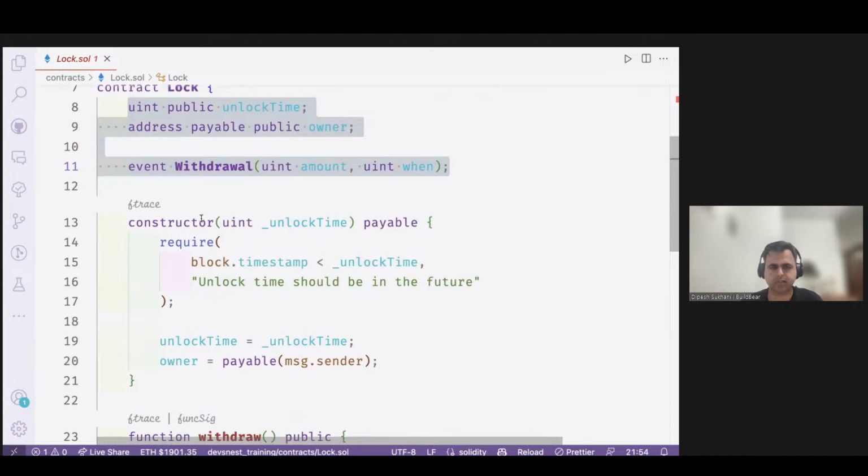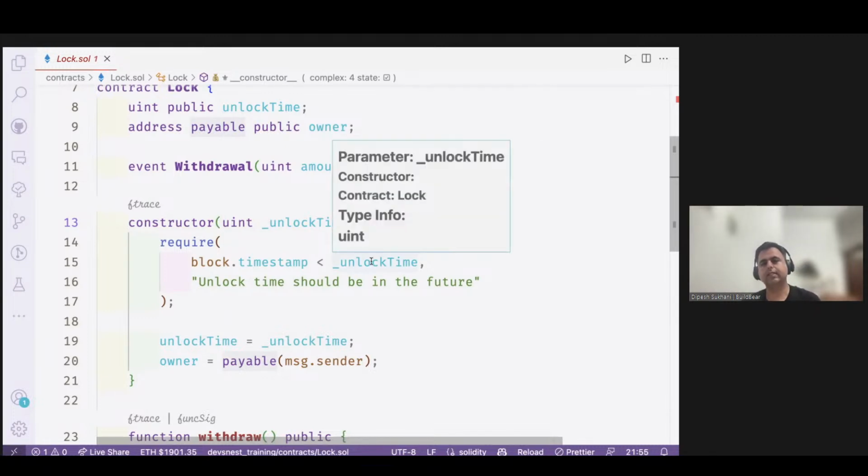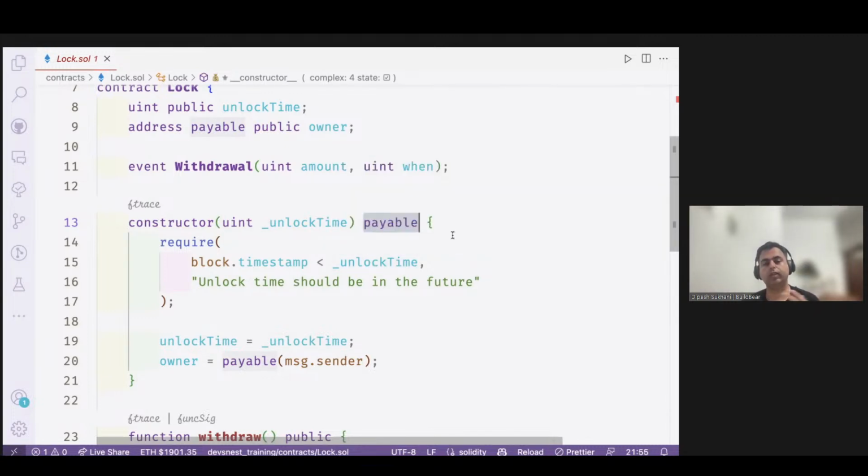Constructor is the function that really gets called when the contract is deployed. In this case, the constructor requires me to enter or provide a number. It's an unsigned integer. So I need to provide a number, and it is a payable function, which means when I deploy this smart contract, I need to transfer some value along with it at the time of deployment.